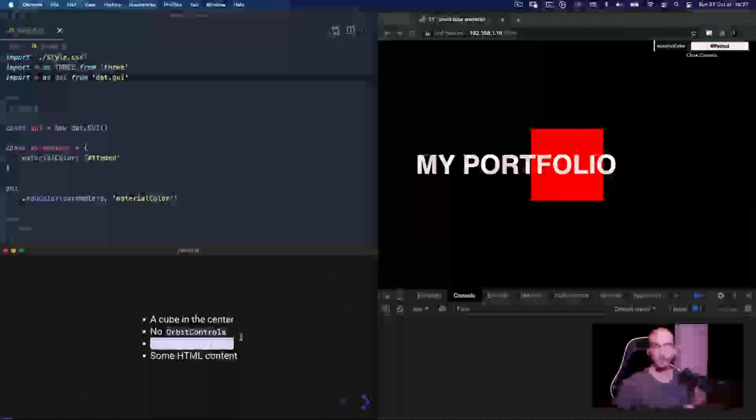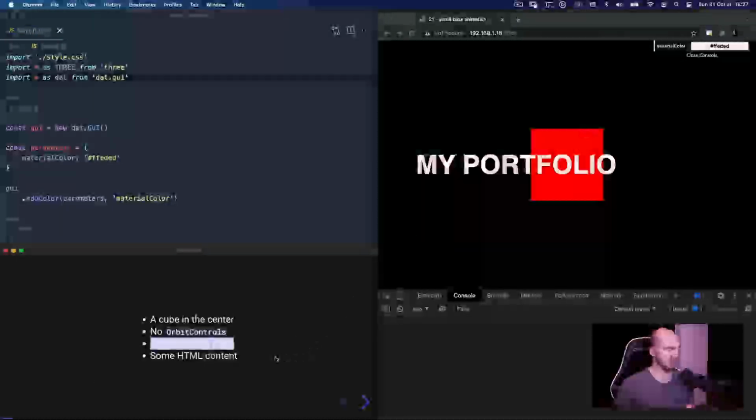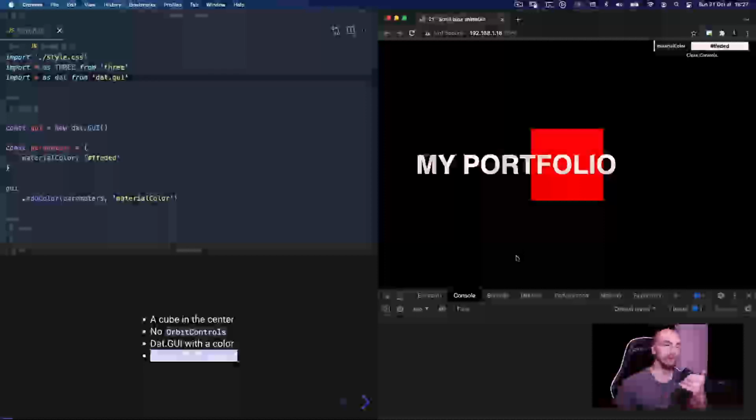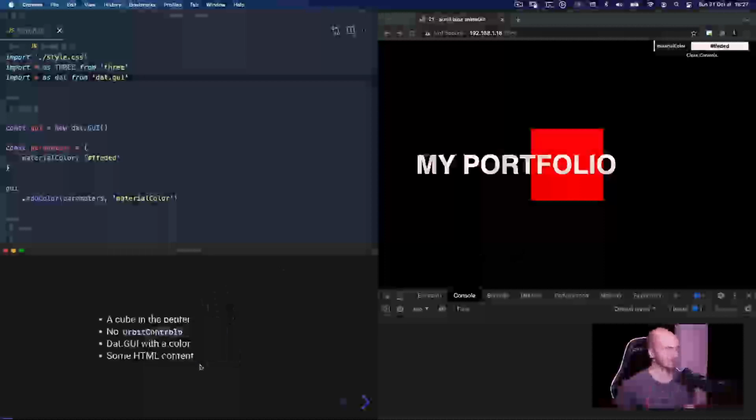We have that UI with just a color. We could have gotten rid of this one actually, but let's keep it just to update it and keep using that UI. And as you can see, we have some HTML content. Actually, we have more content below, but if you try to scroll, you will see that you can't because the scroll is currently stuck. We will fix that too.